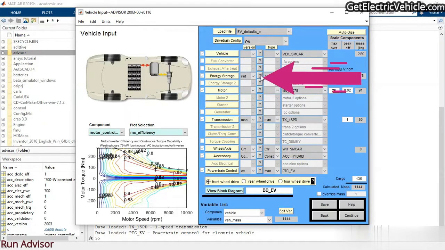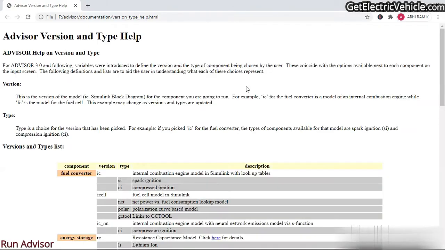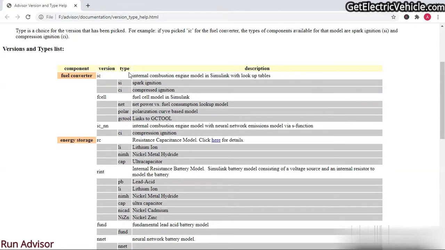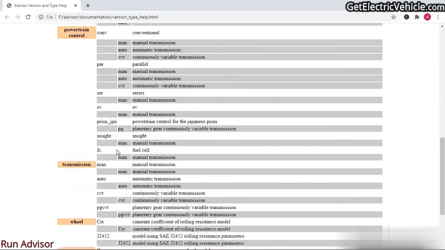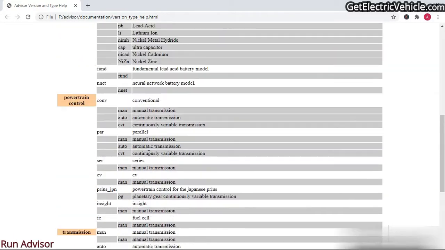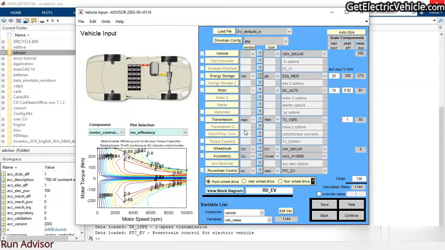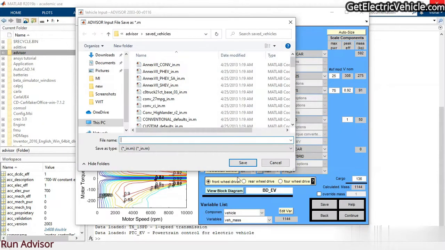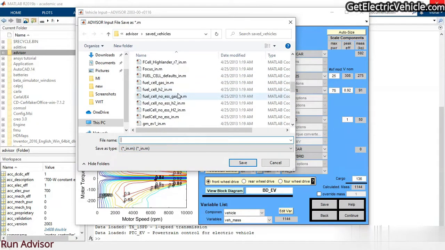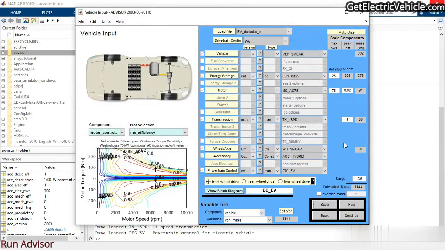Here I have to tell you that there is a help document available for all these changes. If you click on this question mark symbol, then it will open a web page that explains what the parameter is and how to modify those parameters. So everything is available. Once you make these changes, if you want, you can change this vehicle type as a custom vehicle, but we are not saving that vehicle, we are just going to the next step.